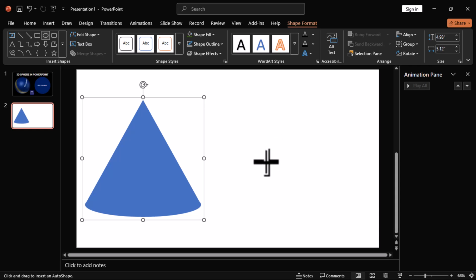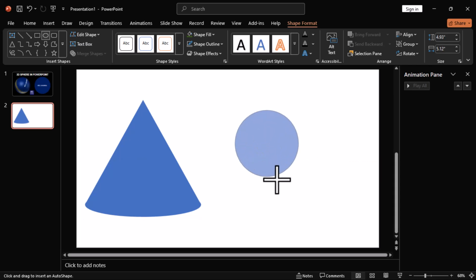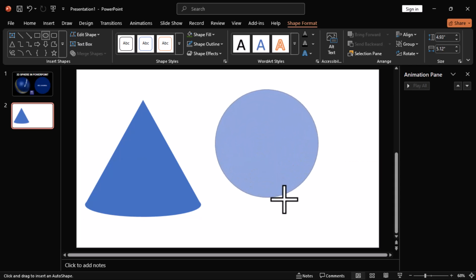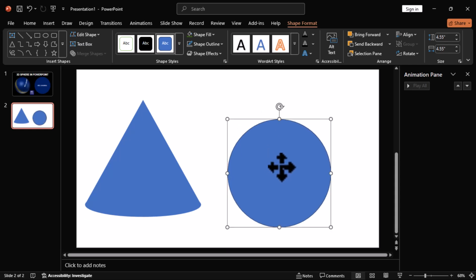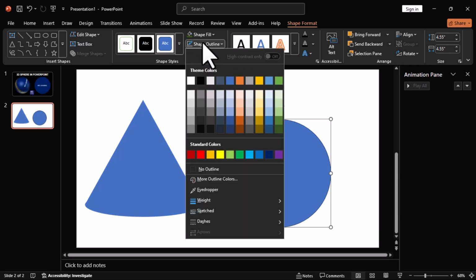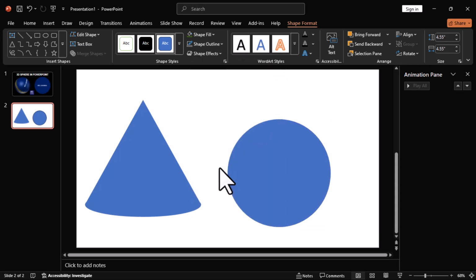To do this, I'll hold down the Control key, the Shift key, and draw this perfect circle. Place this particular circle here, move back to the menu bar and click on the shape format, choose shape outline and choose no outline.